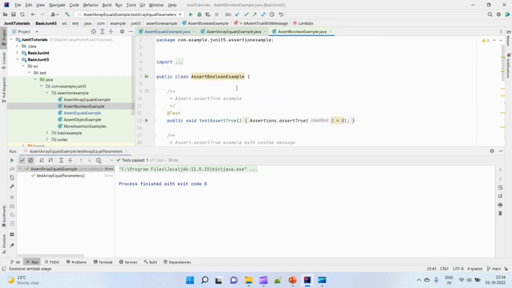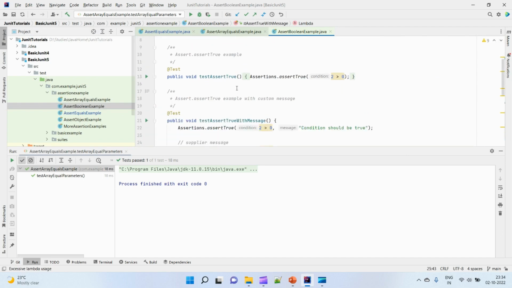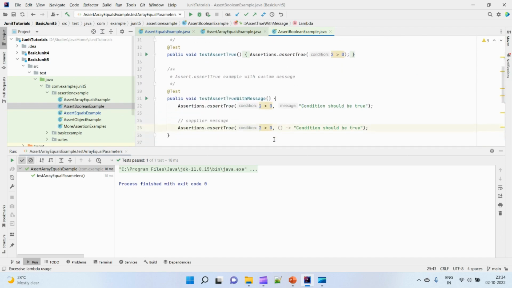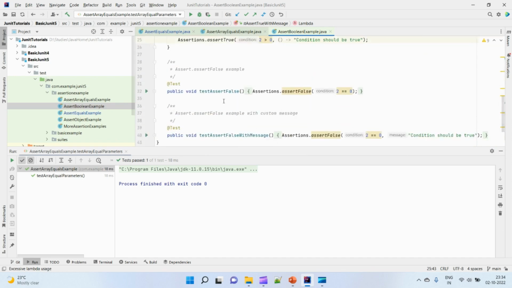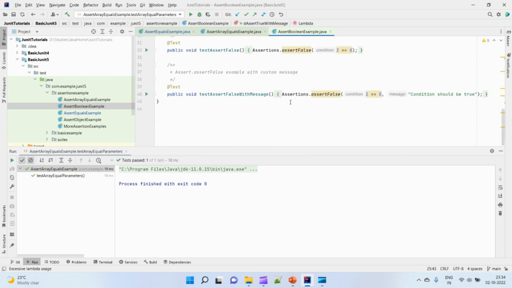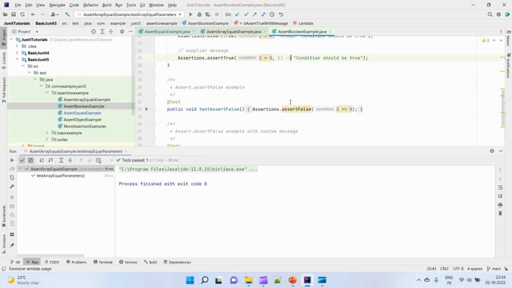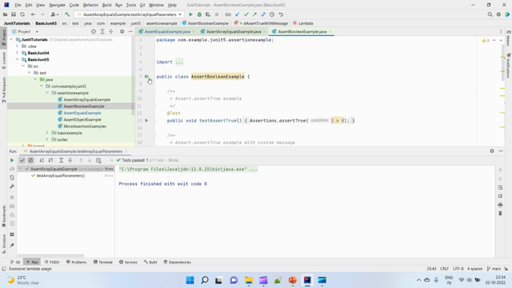After that, we have examples for boolean assertions. So we have the assert true method with messages. We have assert false with messages. So this is how we write assertions for boolean testing.